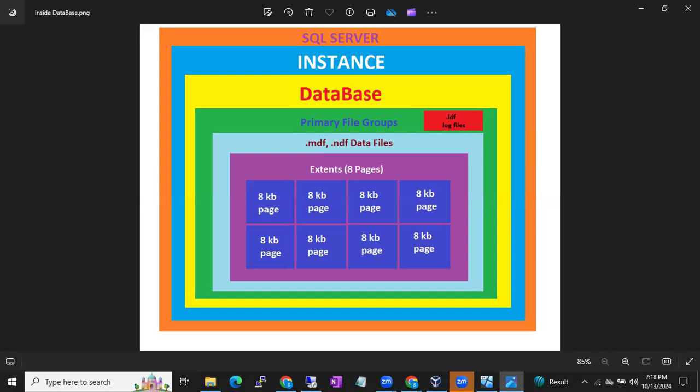We have two types of extents, mixed extent and uniform extent. Mixed extent means all the pages belong to different objects. An object is nothing but a table again. So how many maximum tables can I create in a mixed extent, guys? Can anyone tell me?